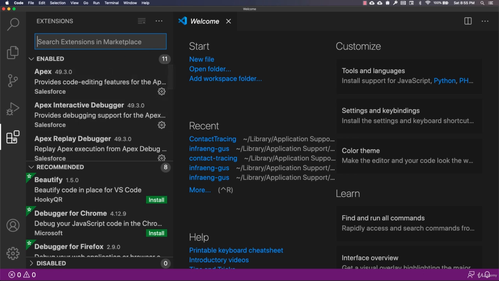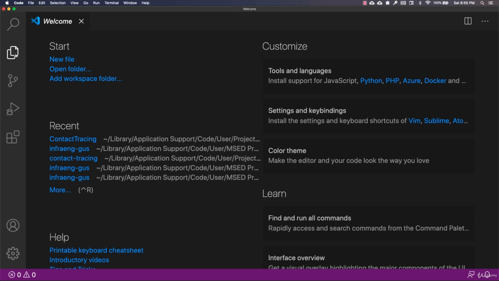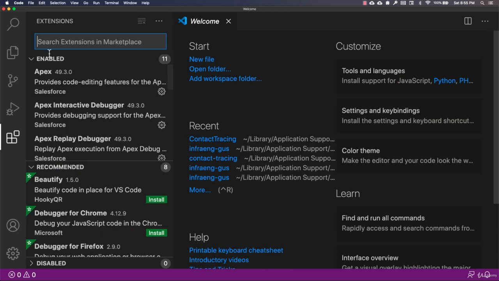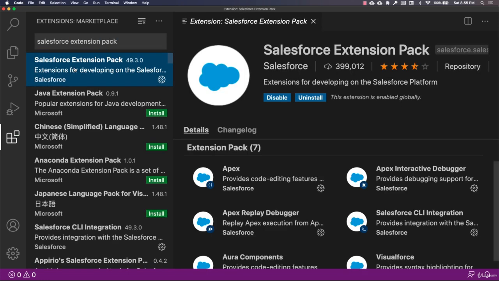So here just click on this extension icon, which is I guess the last on this left hand side panel, and here search for Salesforce extension pack. Click on this extension pack and you will see an install button here. Since I have already installed it, I am seeing an uninstall button, but in your case you will see an install button like this green button here, and you can install this Salesforce extension pack. Now this is the extension pack which has almost 7 extensions, and these all are provided by Salesforce. So just install this extension pack and restart your VS Code.